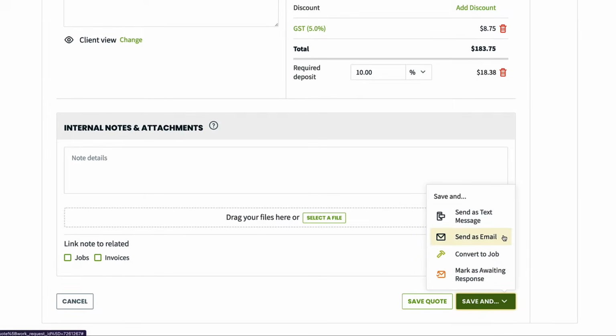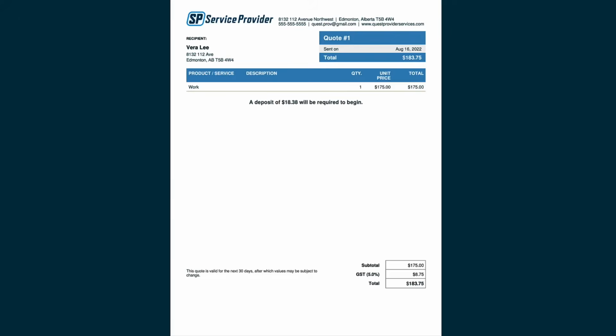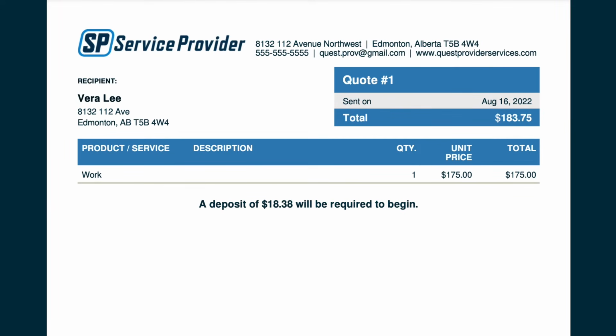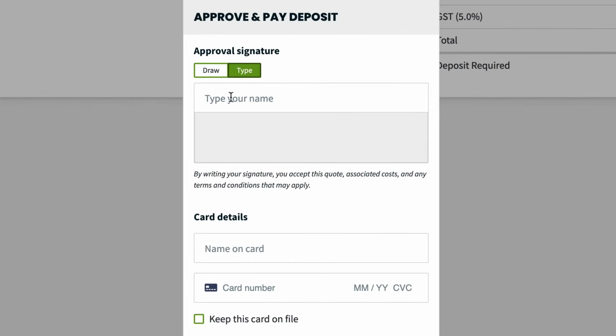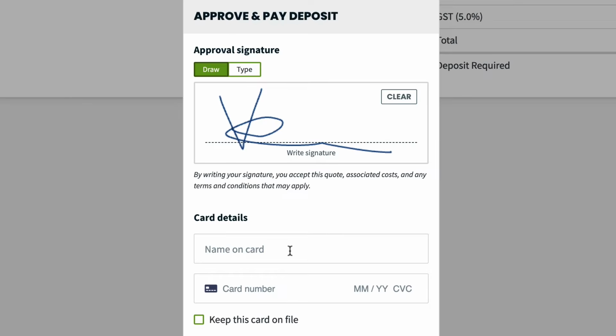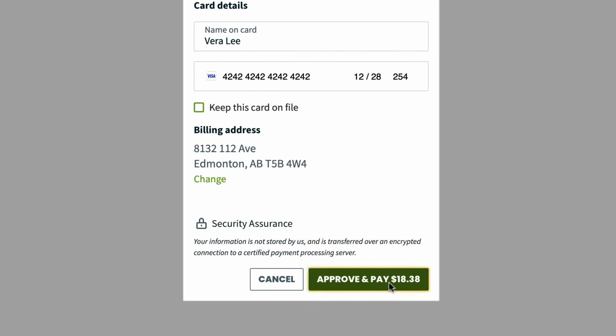email or text message. Jobber quotes are professional and easy to read. They also include your company branding. When a client views a quote online in Client Hub, they can approve the work, sign the quote, and even pay a deposit through Jobber Payments, our online payment system.